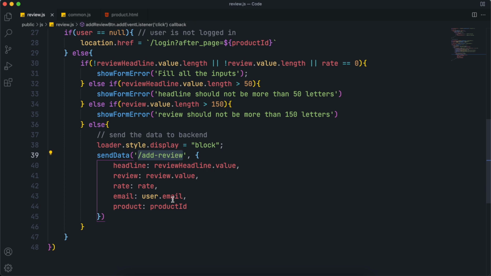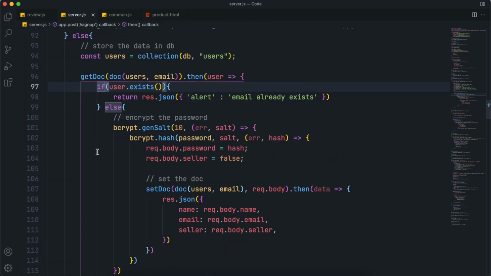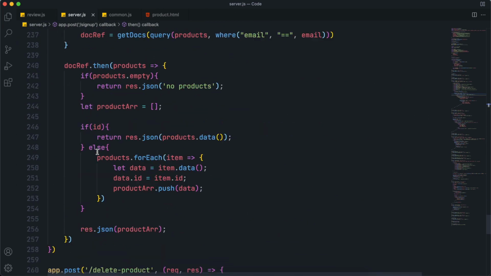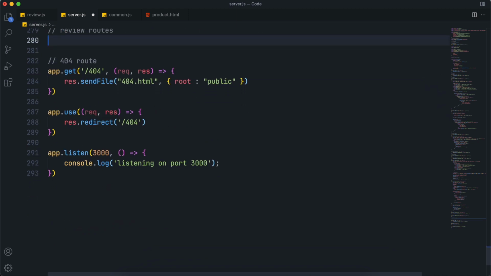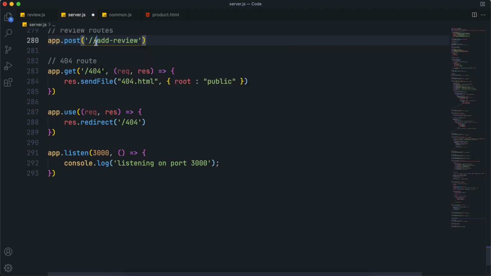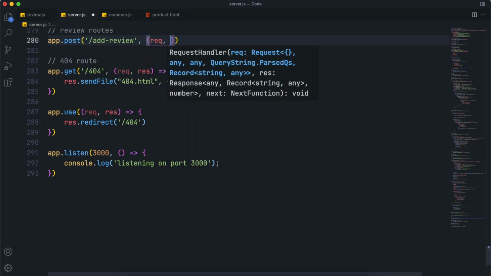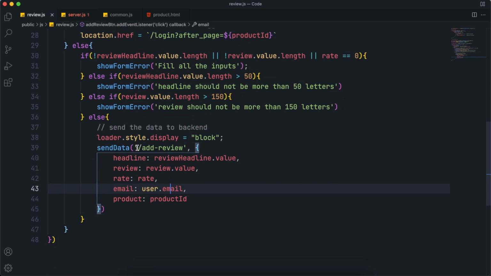So now let's make this add-review route in our backend. Open the server.js file and let's go at the very bottom before the 404 route, and here make a post request to the add-review route. Define the request and response params, and inside this first select each and every data we got from the front end. So destructure it like this.